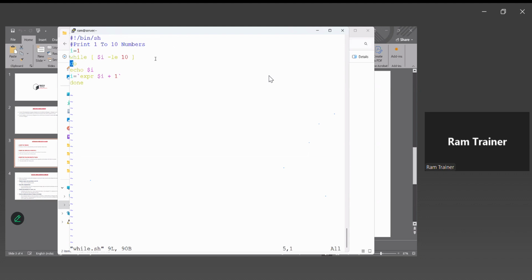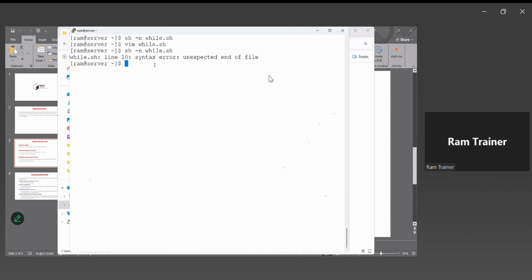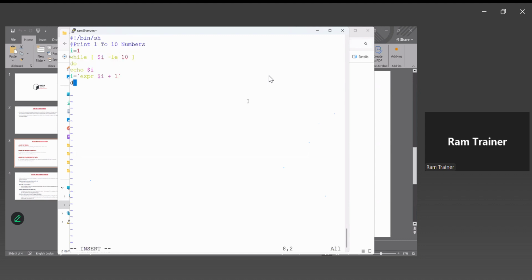For example, you forget to close any double quotes or single quotes, or you forget to close the word do with done. So for example, I forget to close the done here. This is the syntax error. Now if you execute with the -n option, see, line number 10, syntax error: unexpected end of file. Great. So you can verify line number 10 and the unexpected end of file message. Here I forgot to close the done.